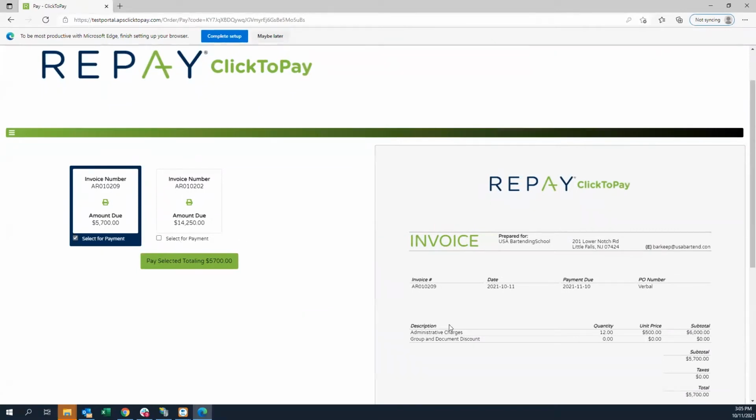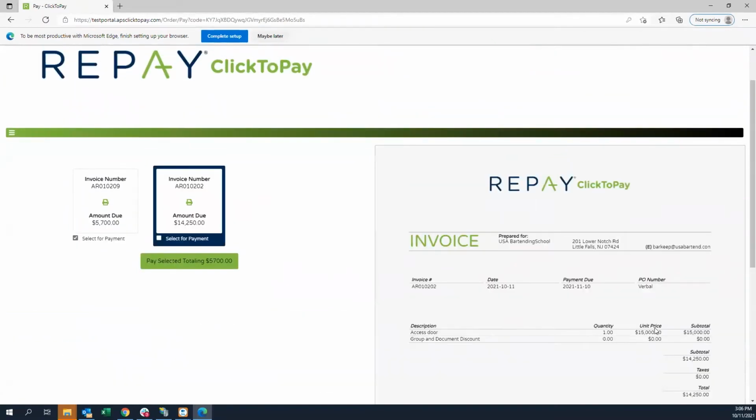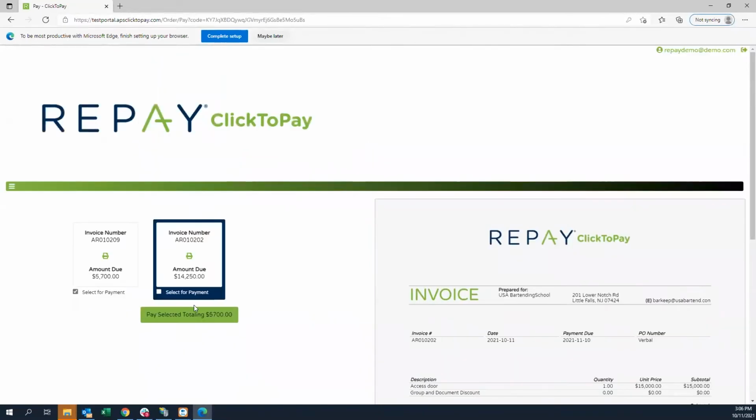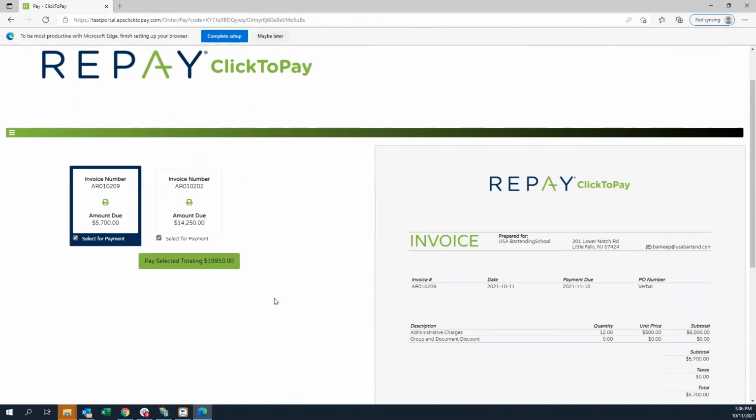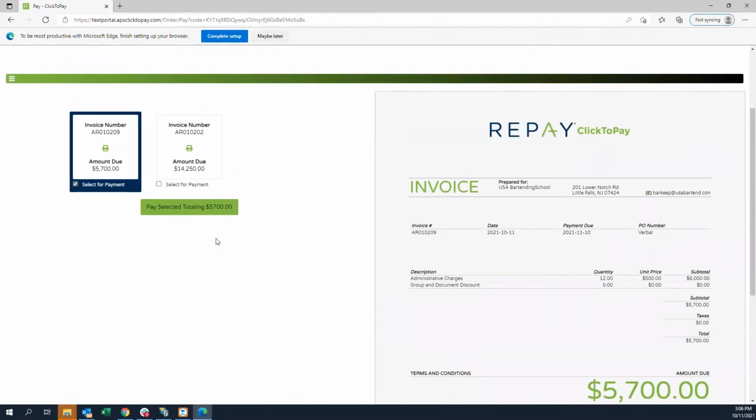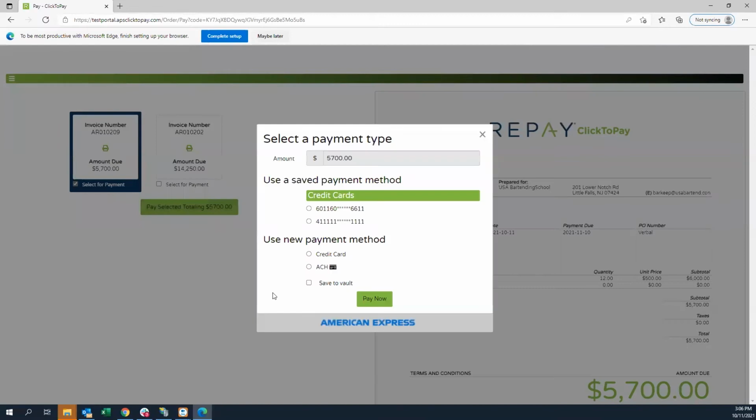The buyer can review line items associated with the given invoice, review other invoices, select the invoice or multiple invoices if need be. In this case, I'm going to just simply pay this outstanding invoice, AR010209. I'm going to hit Pay Selected.